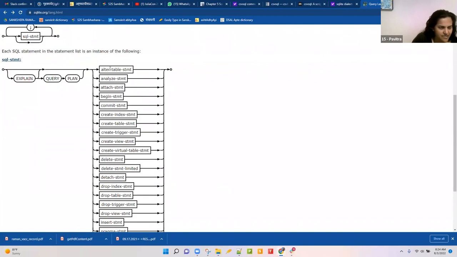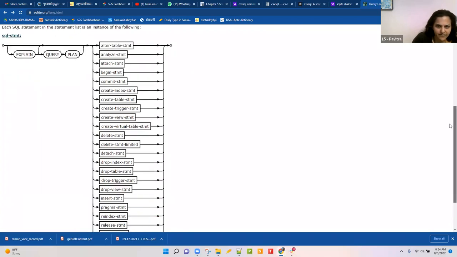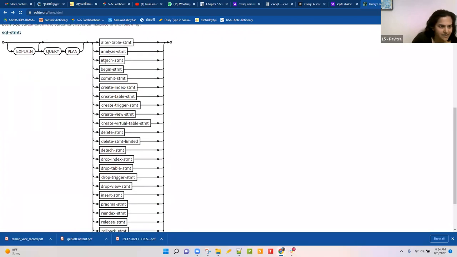Create view. So these are all very standard. Okay, you have auto table, analyze. I mean, these are all for determining your execution plan. Attach, analysis. Begin is for writing like a script, something that you have within the begin and end. Commit is when you have transactions.